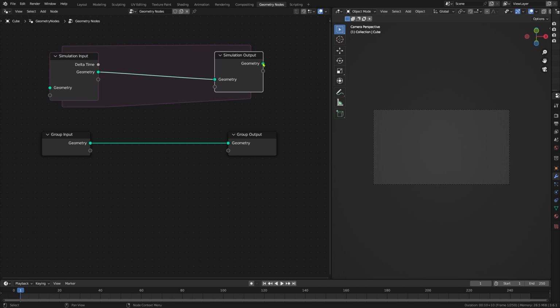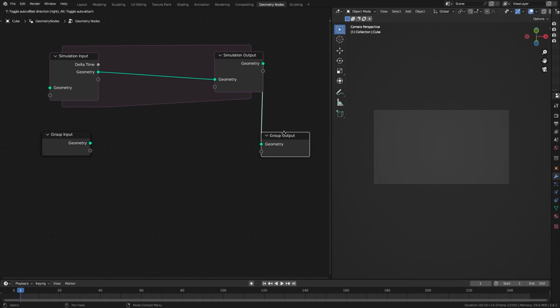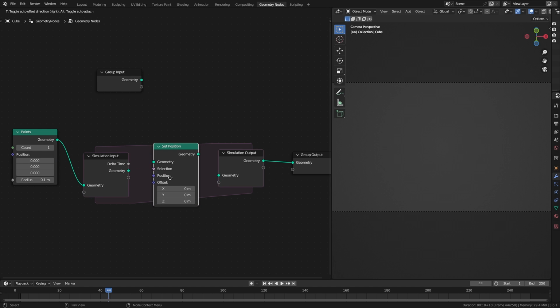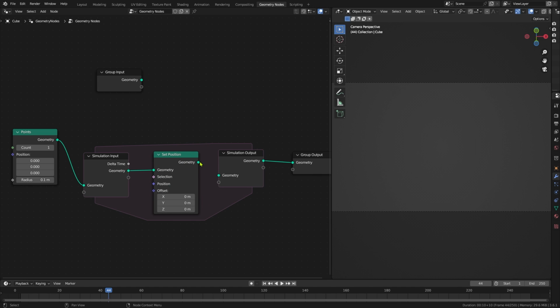So what we're going to do here is take the output of the simulation zone into the geometry output of the geometry nodes. We're going to leave this fella disconnected. So the next thing I'm going to do is add a points node. Initially I'm going to pipe it into this geometry input here, and then I'm going to connect those to there. And then I want to add a set position, this one here, bring it into the simulation zone and pipe the geometry through it like that.